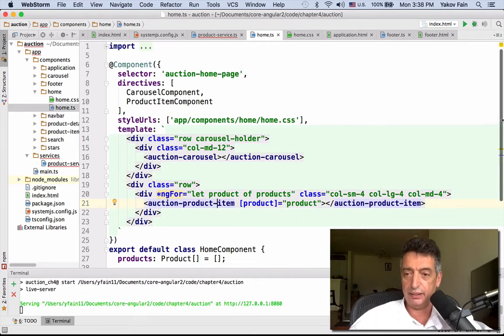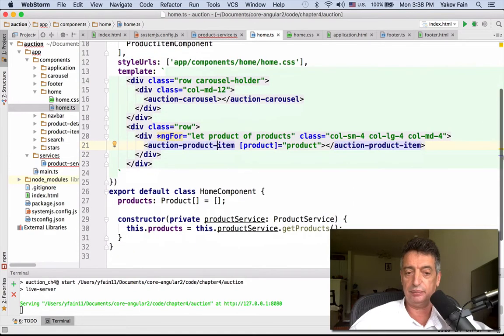Right? Now, how does this array get populated? As you can see, in the constructor of the home component, we inject the product service, and we use it immediately to invoke its API getProducts. Get products jumps right into this variable products, which is an array. Then Angular will use a loop to loop through this template, and for every element from here, the data about this product will be given to the auction product item.